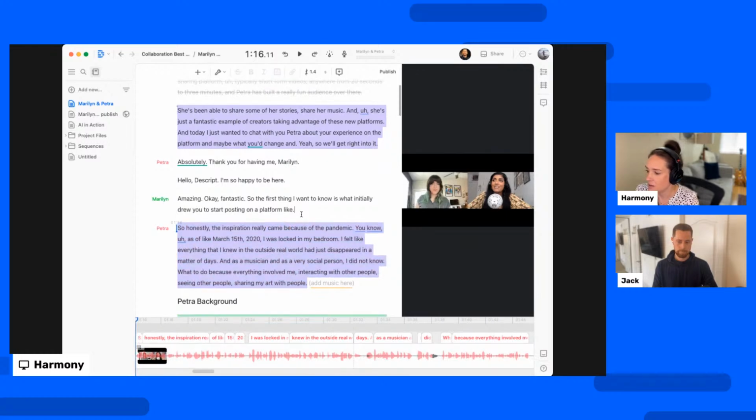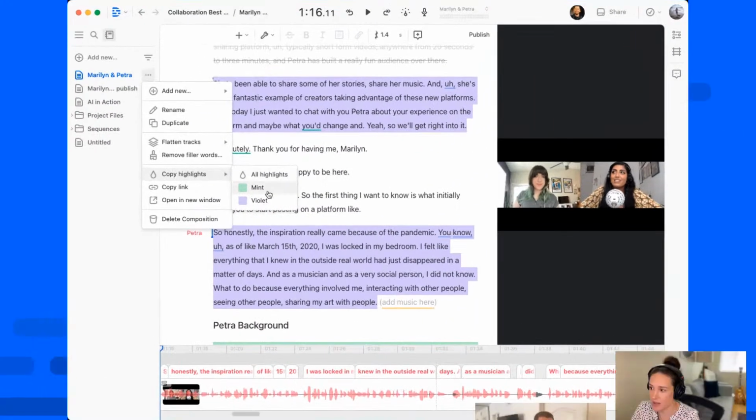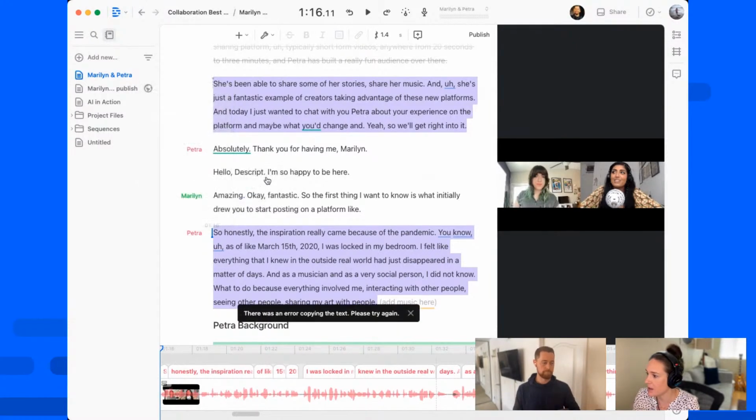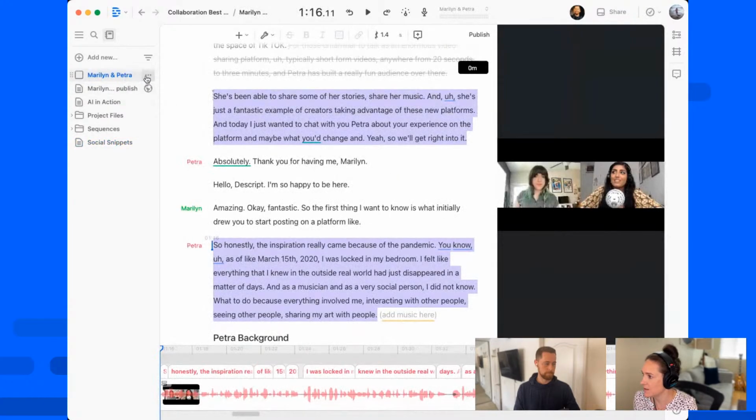And so now I can click here on this composition, and I'm going to say copy highlights, and I'm going to grab all highlights. Now it looks like Jack has actually selected something in the mint color, which is perfect. So I'm going to grab all highlights, but I could choose to grab just stuff that Jack has color coded or stuff that I've color coded. I'm going to say all highlights. And now I'm going to go to my blank composition that I've set up here. I'm going to title this social snippets, and I'm going to paste that right on in. And so now, whoops, didn't want to do that. Let me grab those again. So copy highlights, all highlights.